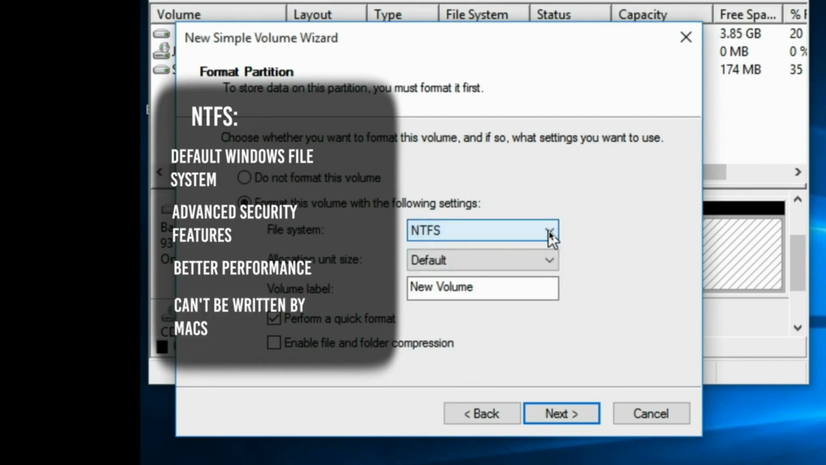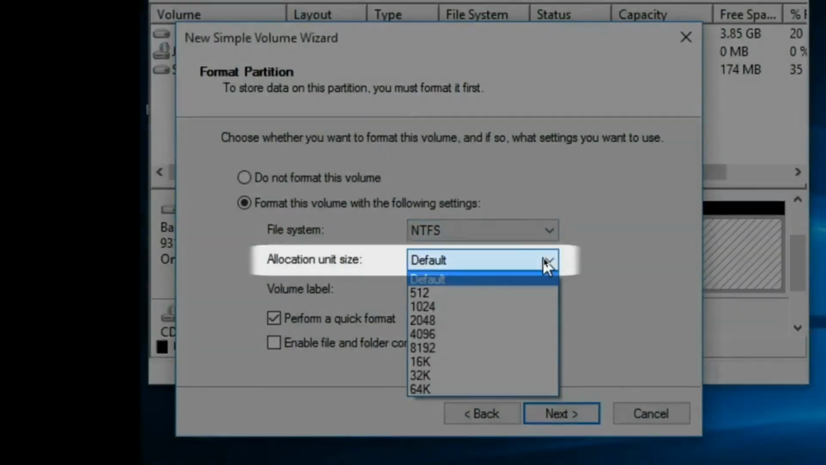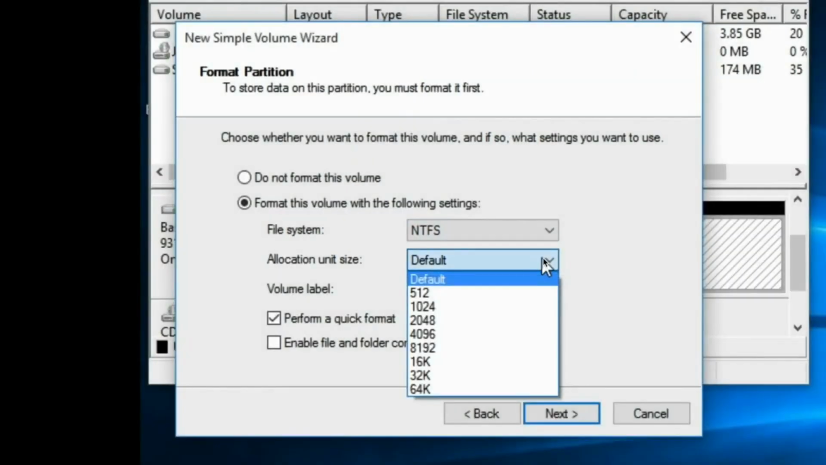You can also choose the allocation unit size here, which will determine the size of the blocks of data that the file system uses to store data on the volume. Choosing a larger allocation size will result in fewer blocks necessary to store a file, but may cause files to occupy more storage space. Smaller allocations mean the data of a file will be spread across more blocks of data. I'll just go with the default setting.